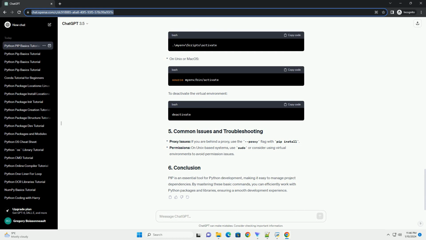To install a package, use the following command: replace package_name with the name of the package you want to install. For example, to install the requests library. To see a list of installed packages and their versions, use. To upgrade a package to the latest version, use. For example, to upgrade the requests library.